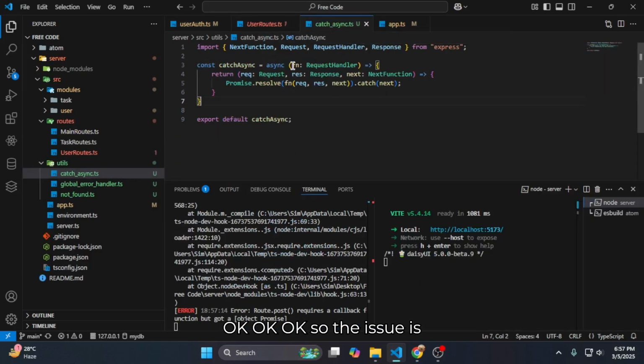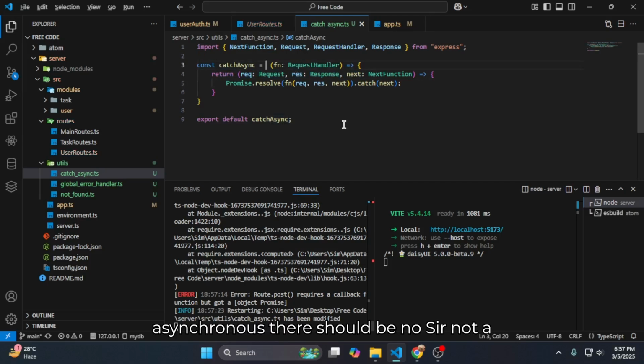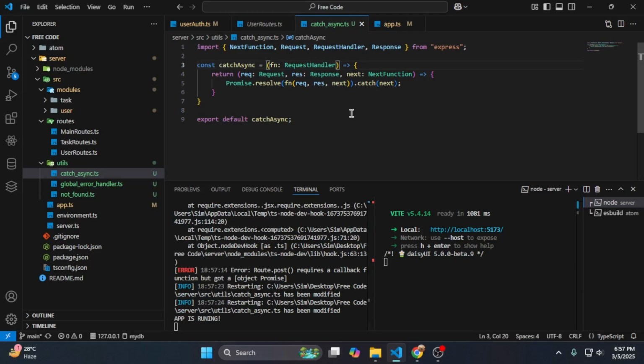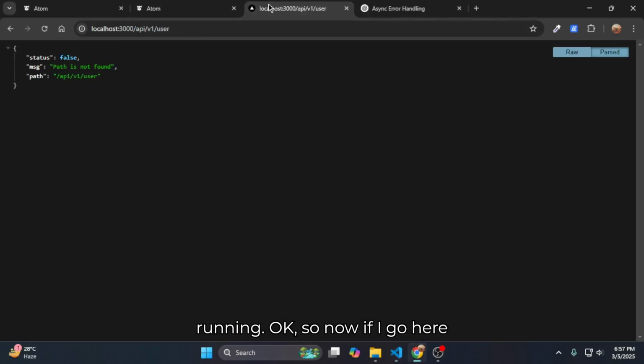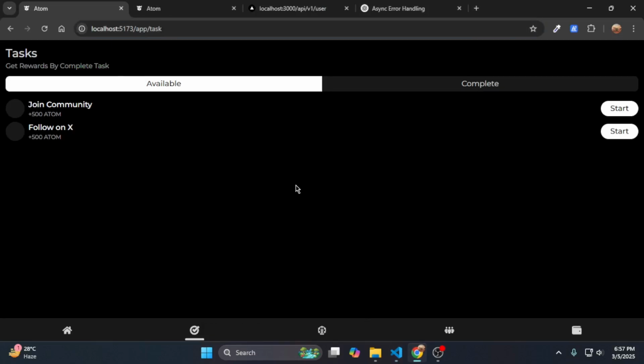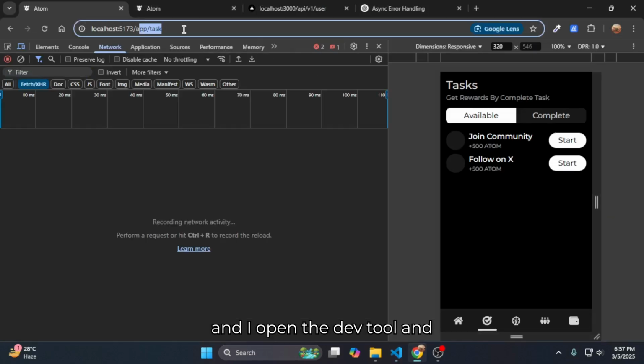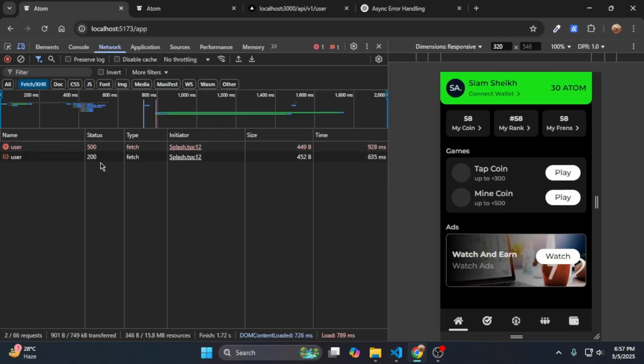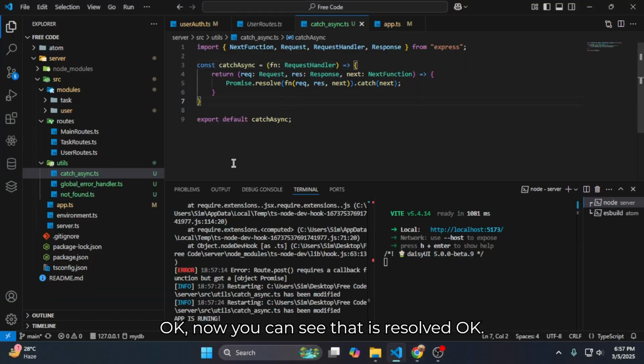So the issue is that it is the function, and I made it asynchronous, but that should not be asynchronous. If I type here that it is asynchronous, then it should return something like a promise. Okay, that is the issue. So now you can see the app is running. Now if I go here and open the dev tool, and go to establish, you can see that it's resolved.